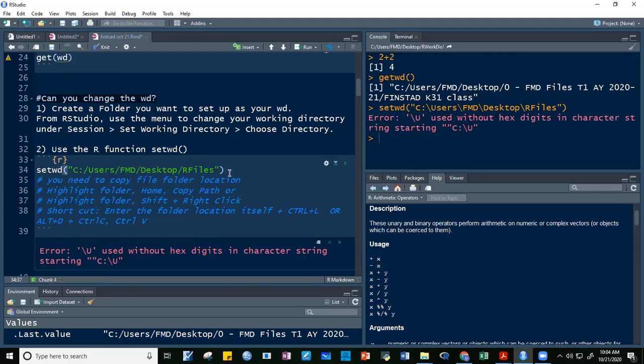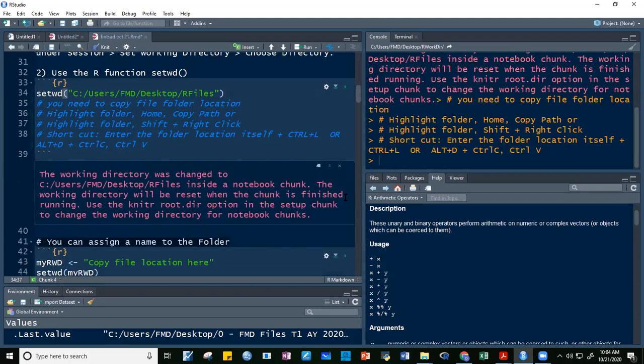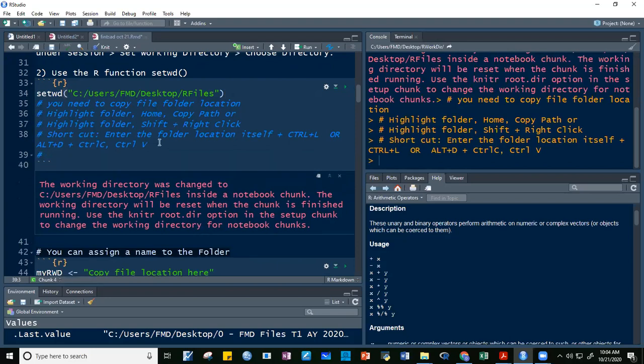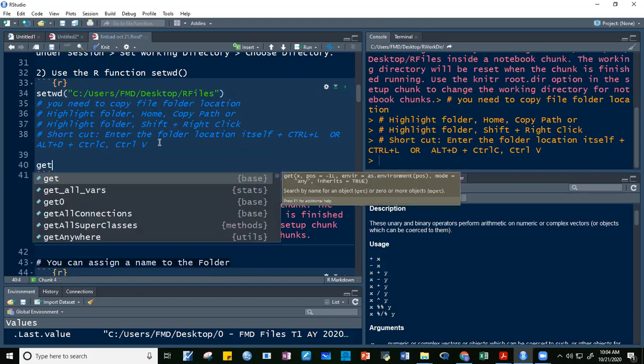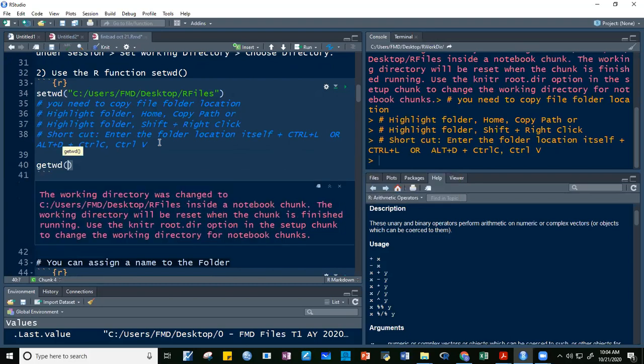Okay, then try running it, please. Control Enter nyo. Or try this. Okay, so what happened, guys? Nag-change na, sir. Nag-change na siya, no? Sige nga, check nga natin, guys. Maglagay tayo dito ng another code. Ito, lagay natin. Get, okay? Get working directory. Ito yung code natin para malaman natin kung ano yung working directory na, di ba?